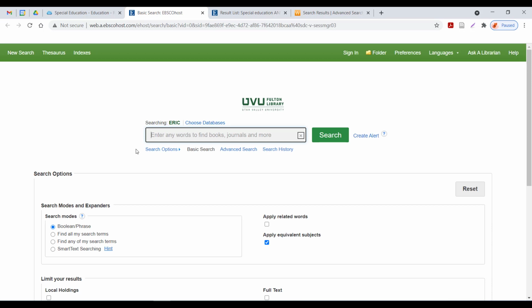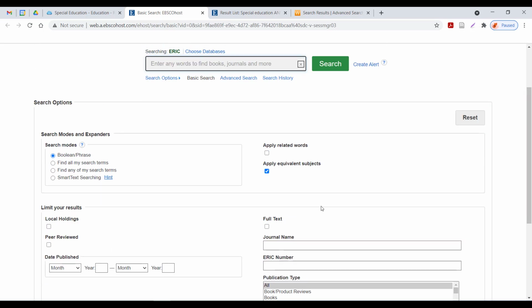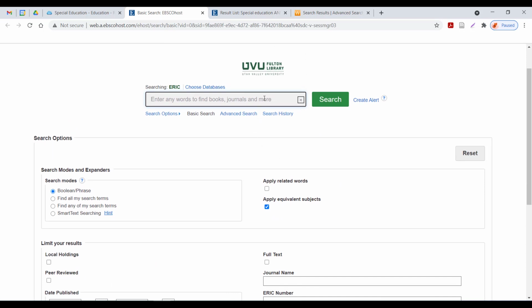You're welcome to just go to eric.gov and do your searching, but we also have ERIC as an EBSCOhost database. The reason I recommend using ERIC in this sort of database format rather than going to eric.gov is that it gives us a lot more options for narrowing our searches right off the bat, whereas eric.gov can be a little too simplified and doesn't really have options for great advanced searching or narrowing our searches.